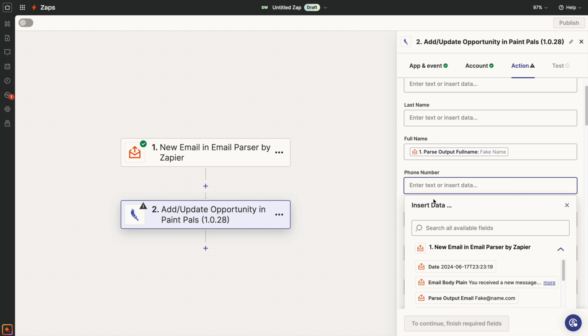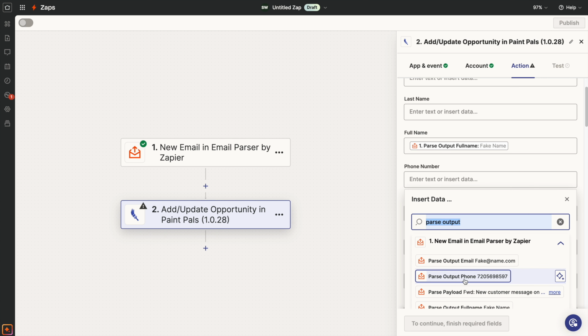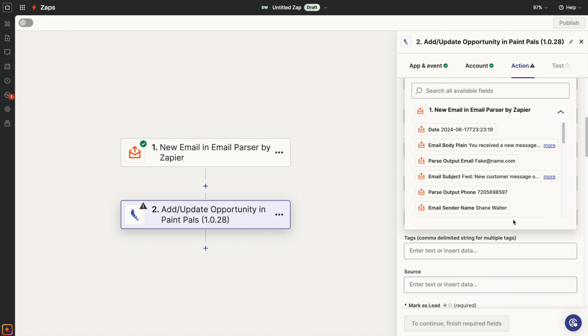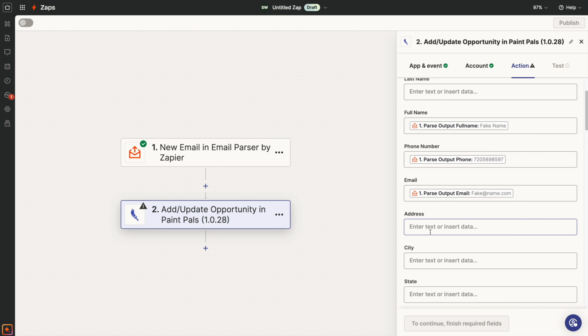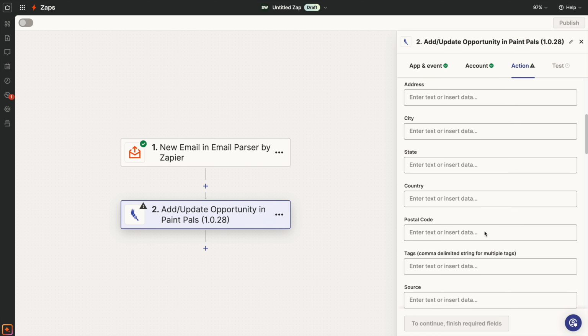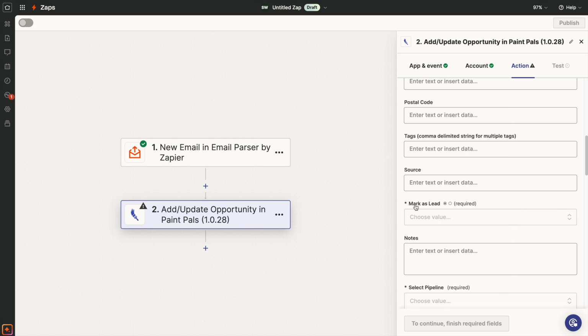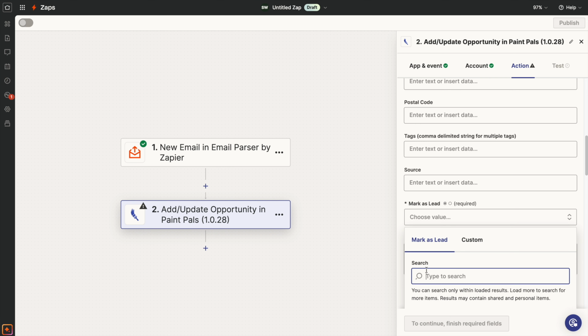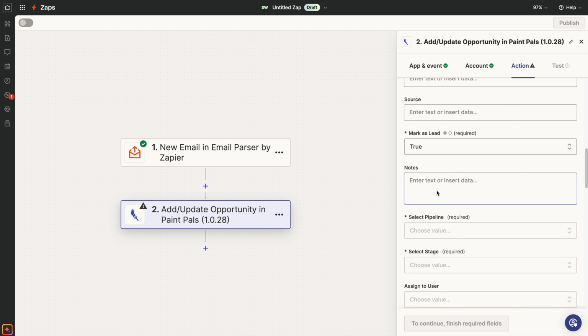Then for phone number, same thing. I'm going to search for parse output, click output phone. Email, you can see parsed output email right there. And then for address, we didn't have that in the email. Right here, an address doesn't exist. If it did, you would parse that out and use that. But the next thing we had was the description. If there's an asterisk, that means you have to put something. For this, just put true. It really doesn't matter if you put true or false, but you can just put true.